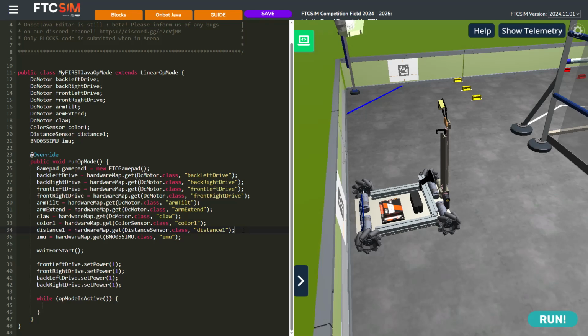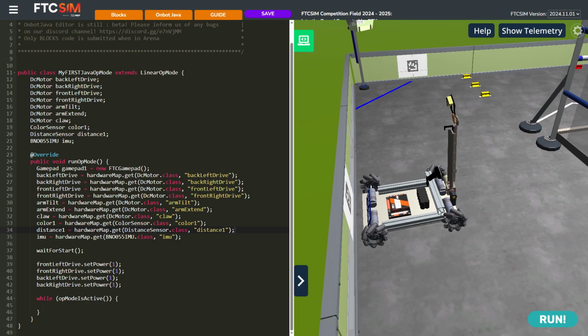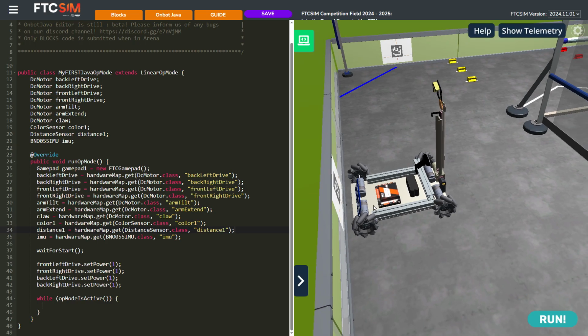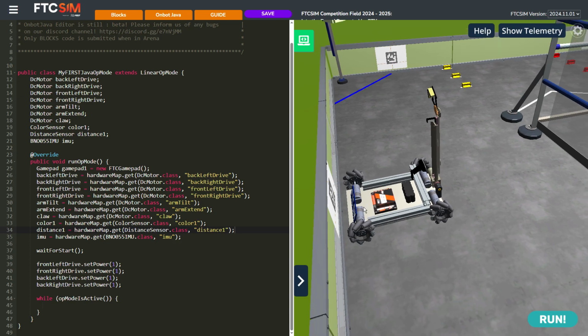Hello everyone. Today we're going to be doing some basic autonomous and teleop movement through OnBot Java. Right now in the editor we have an advanced mechanical wheel robot that can theoretically move in all four directions. However, right now we're just going to get it to move forwards and backwards using set power for the motors. Now you can see the basic program set up with all of the initialization chunks here and here.